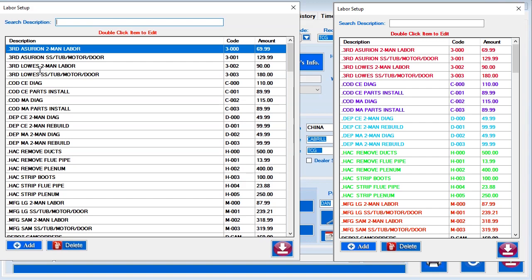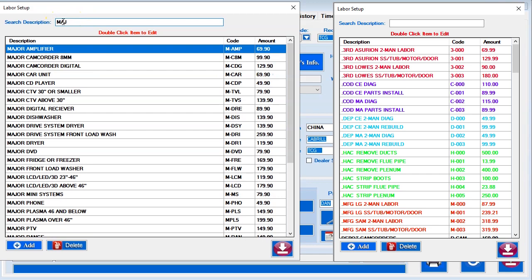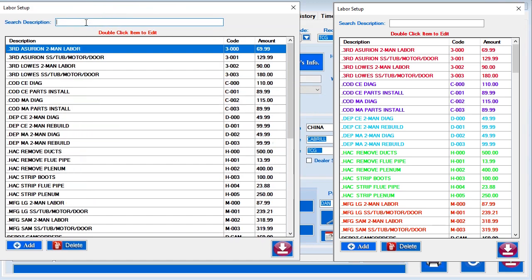To get started with labor setup, I just want to show you real quick that if you ever want to search for something, you can do a live search. We'll just type in major, and it's using the description and finding anything that has to do with major. And we're showing you that, yes, indeed, we do have some line items that have major in it. So this is a live search, and that is how it performs. I did want to show you that.